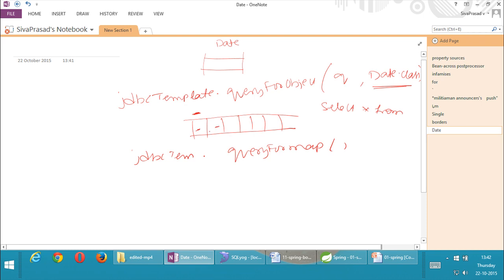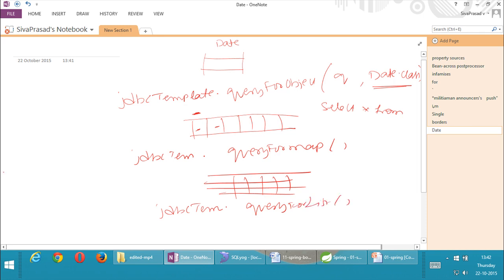Okay. Suppose you are firing a query which will result in multiple columns and multiple rows, what can you do? JdbcTemplate.queryForList. This will give you a list of maps. For each row, it will create a map and put all the maps in a list, and you'll get a list of maps. Right? This is a scenario where you don't have a domain object.